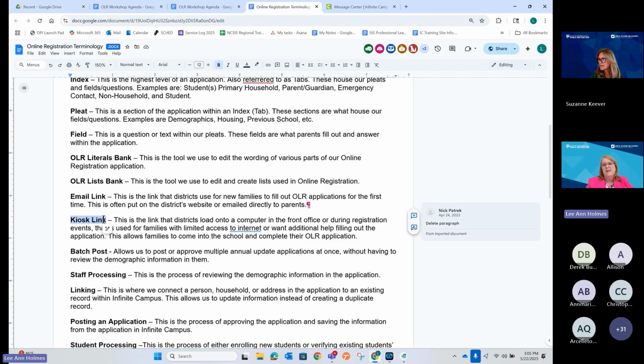Another thing that I always like to throw in before we start talking about the setup is if you are coming from doing everything completely paper online to going to the online enrollment.